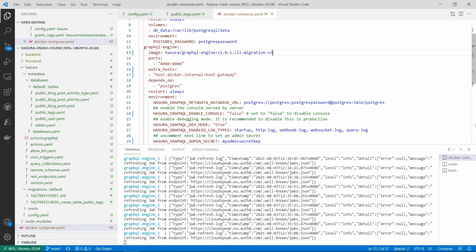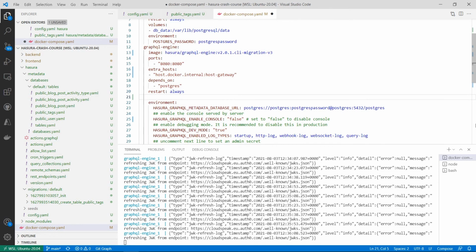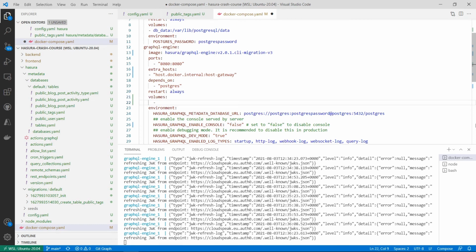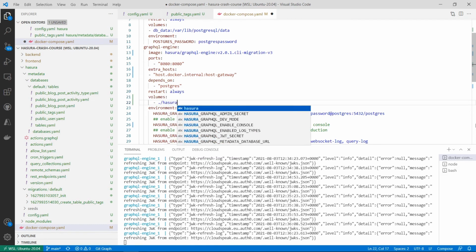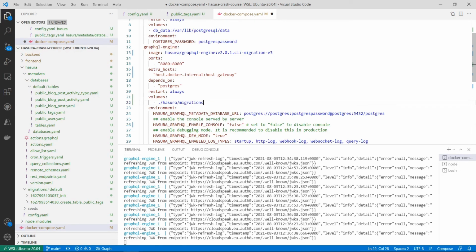But the thing is, by default, this Docker container can't read or write files on our local disk, so we need to tell it that it's allowed to do that. And we do that by putting volumes, and then it's going to be a list, and we put ./Hasura/migrations. So that's the path on our local disk, so it's going to depend on what name we chose for our CLI project. Obviously, in this video, I chose Hasura.